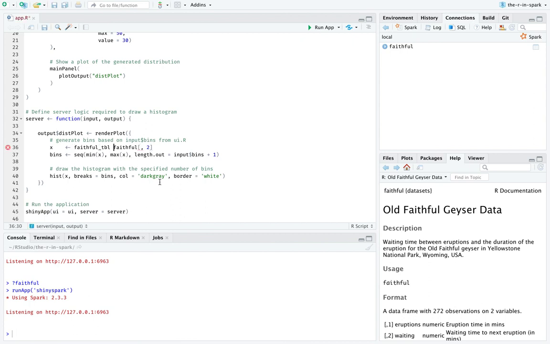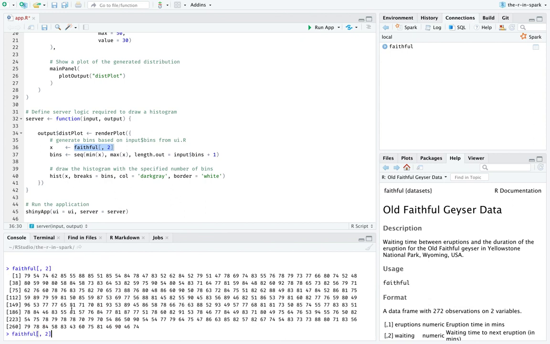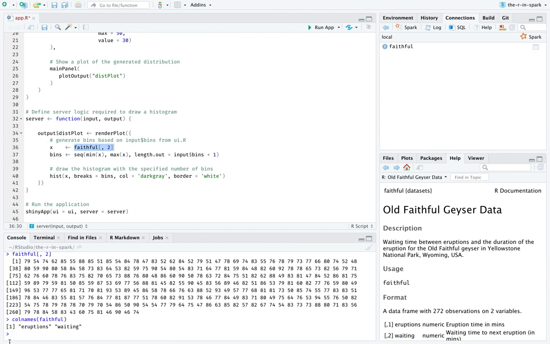Now, sparklyr supports dplyr and DBI packages. So we need to use dplyr instead of filtering this data set in this way. But just to get a sense of what this is doing, we can just execute it. And as you can see, basically what this is doing is retrieving the second column, right? So if you say colnames, waiting. So this should be equivalent to saying select and then waiting, right?